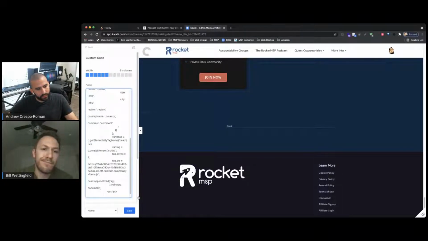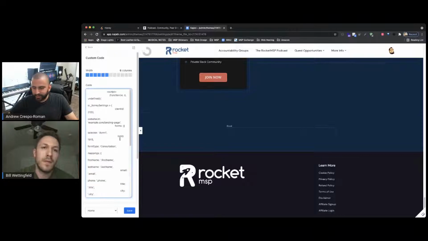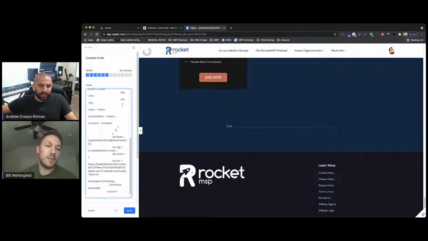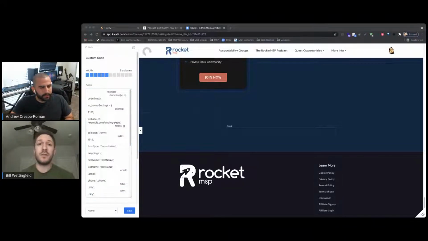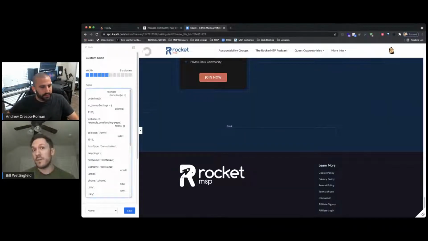Gotcha, okay. Yeah, it's a really small window to be doing all your code on. Yeah, our form integration at the moment has a little bit of web development necessary. In the future, we'll be making the form integration much easier, so that people who are not developers can integrate very easily with their website.